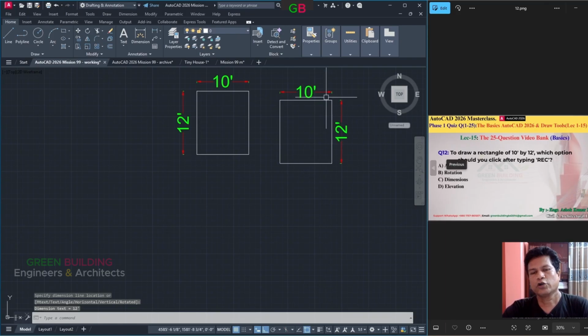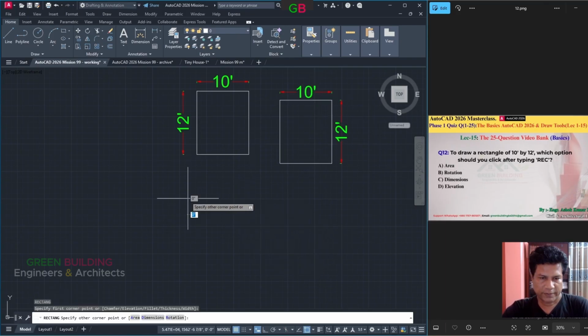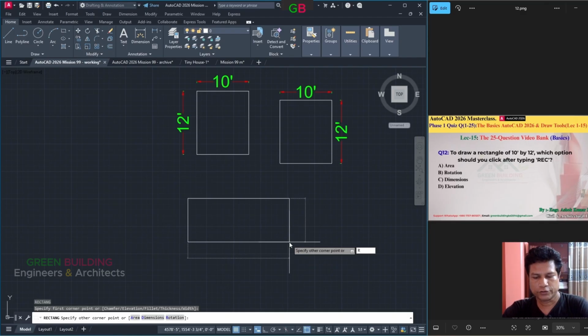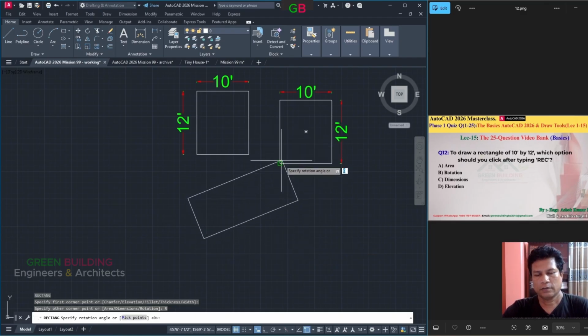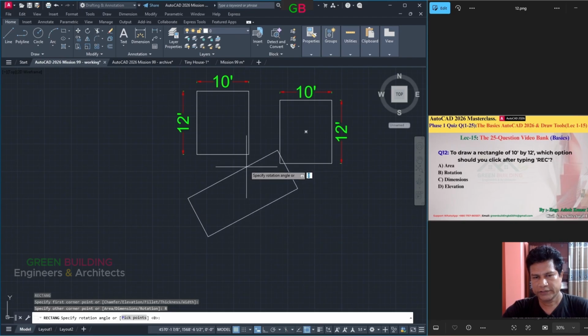The option B is rotation. Again, I will type REC for rectangle. Specify first corner point, then click here rotation or type R for rotation. This rectangle, how much angle do you want to rotation? I want to rotation it 30 degree.